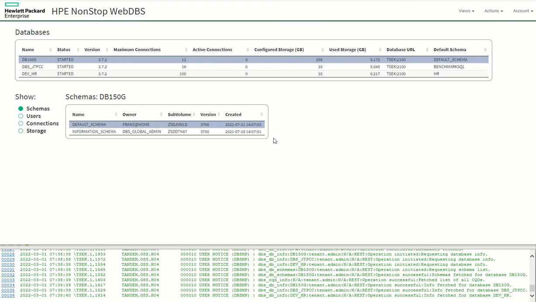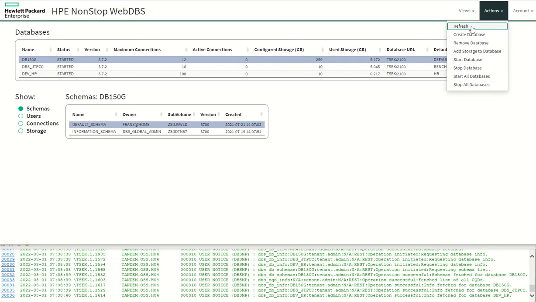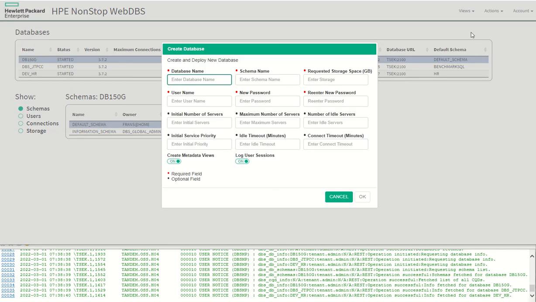To create a database, I select the Create Database action from the Actions menu. When a user requests a database, they need to provide some information that the system administrator uses to perform the action. Required are a database name, a schema name, the size of a database, and user credentials.